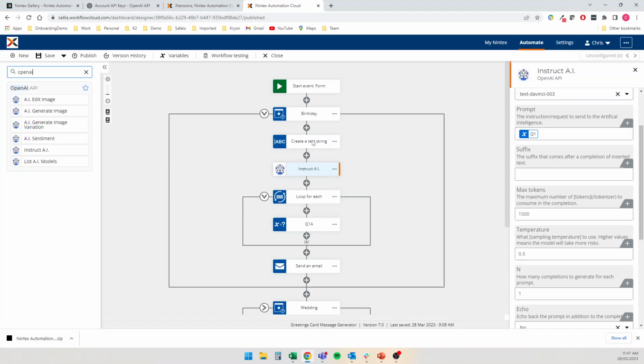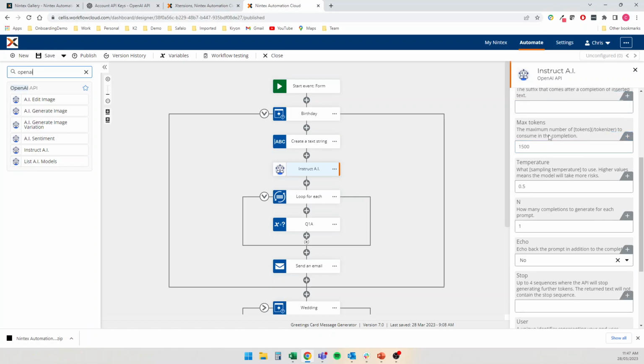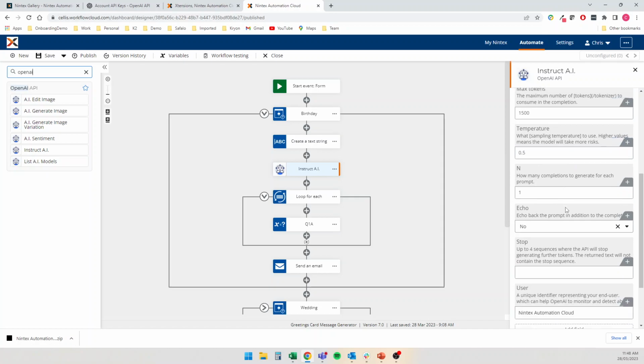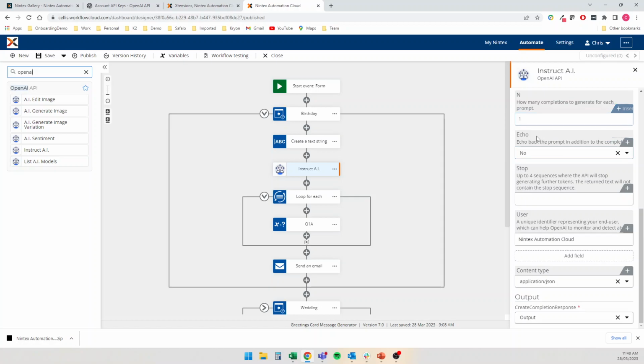Well, that's my prompt there. I'm creating that in my text string. You've got your suffix, so anything that comes after the completion of the inserted text. Your tokens, the temperature to use. A higher value means the model will take more risks in its response. How many completions to generate? Well, we just need the one. Echo, stop the user, and then your output.